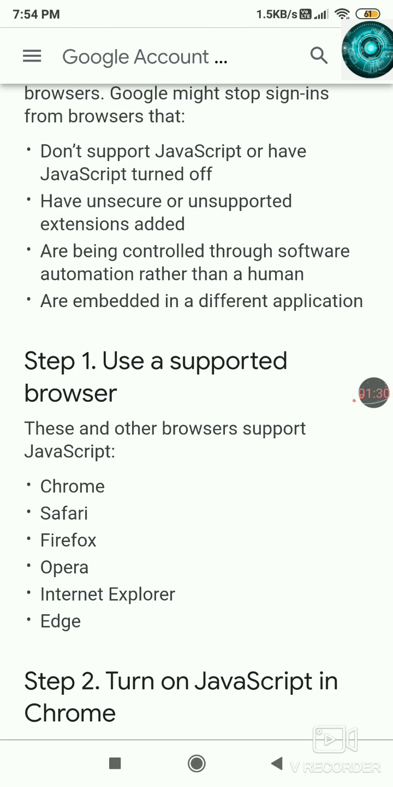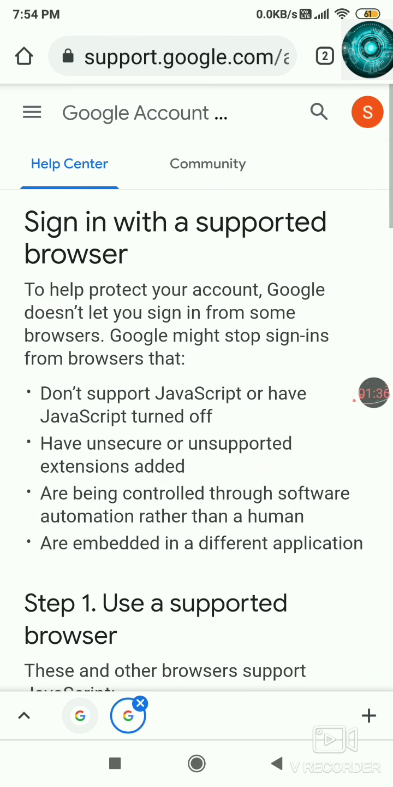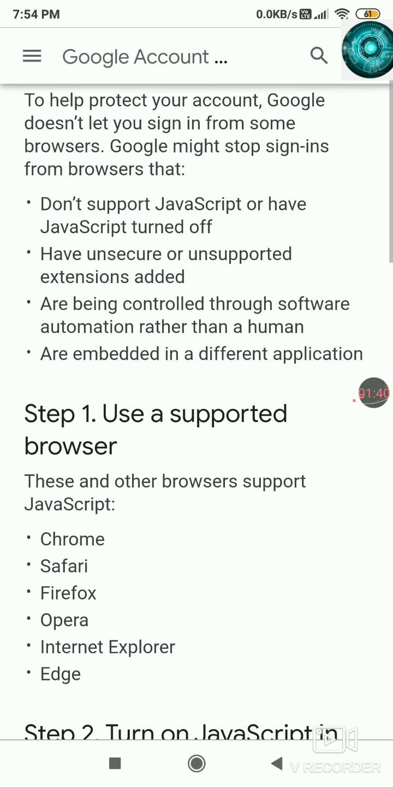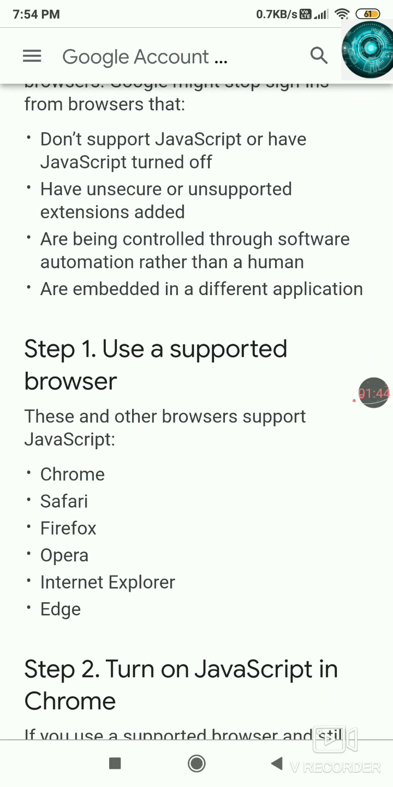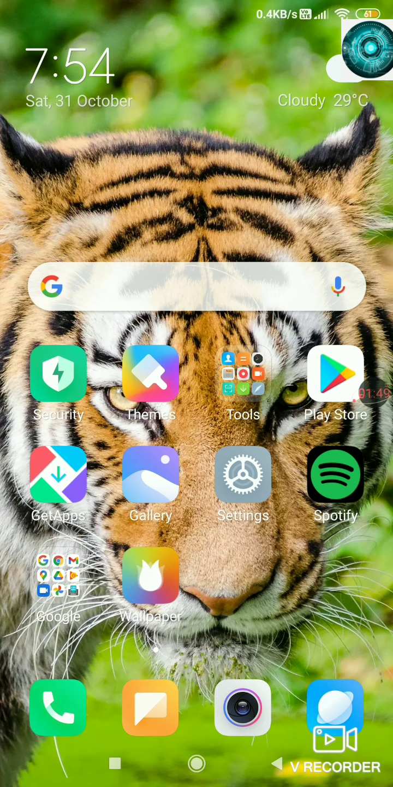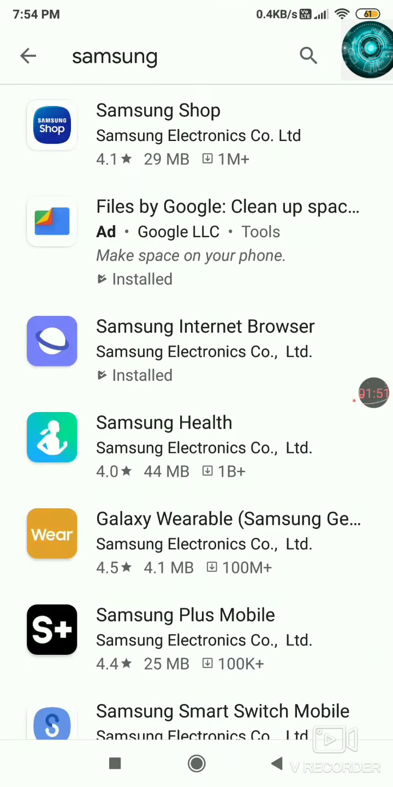See, currently I am using Chrome, but this is still coming, so you have to do it with another browser. So I will help you. The browser I am talking about does not refer to these browsers. It is another browser. So first you have to open the Play Store.